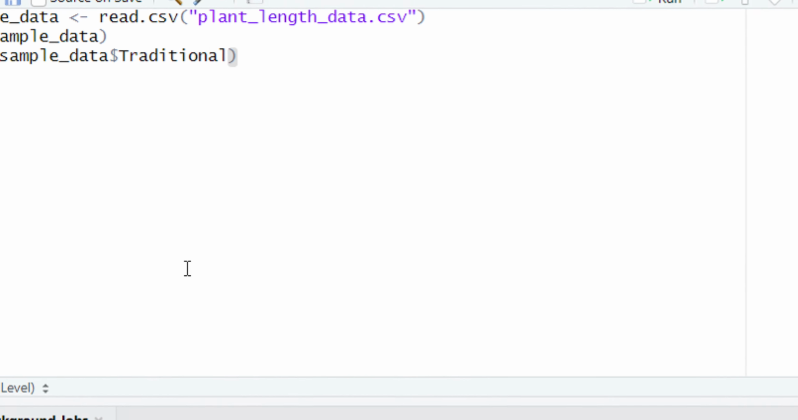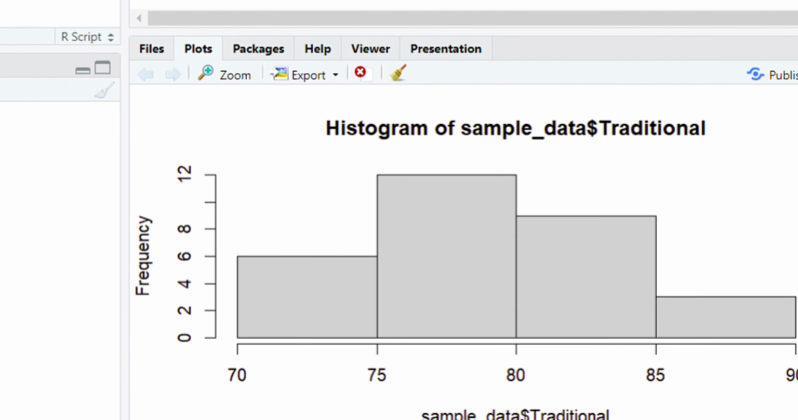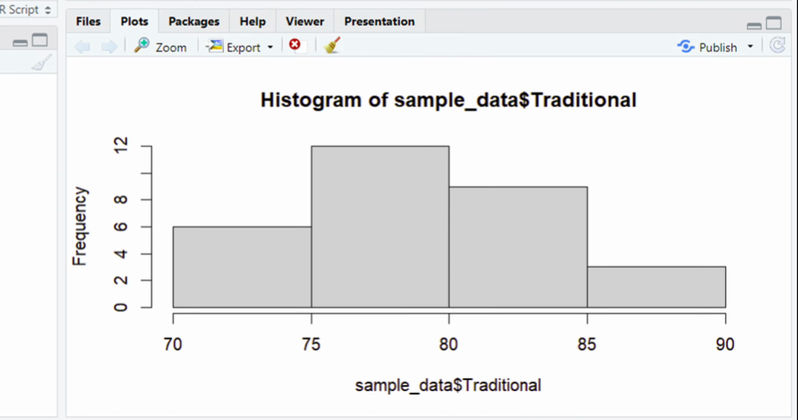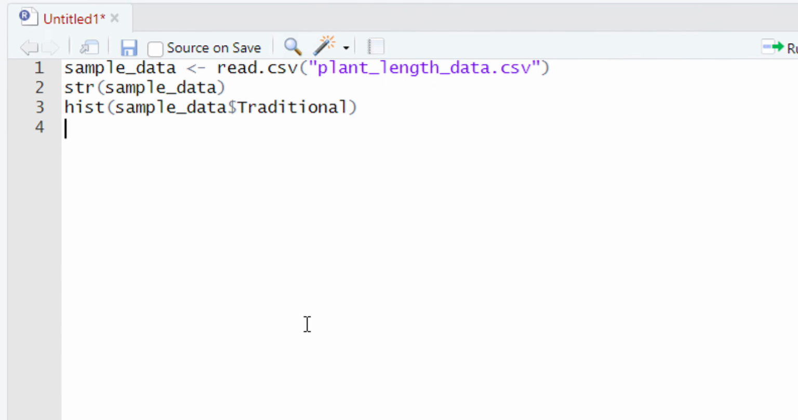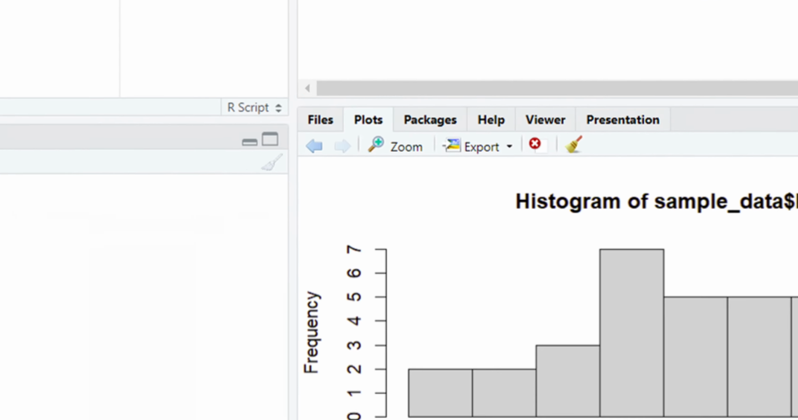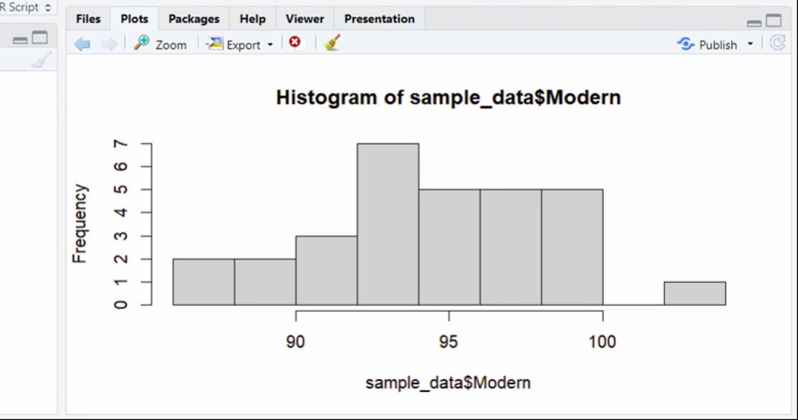After completing this code, let's run it. And when you run it, look at the plot section of your RStudio. In the plot section, you will see the histogram. And this histogram shows that there is a normal distribution of the data. So let's build the histogram for the second variable, which is modern, using a similar piece of code. When I have run this piece of code, look at the plot section. Now we have the distribution of the modern variable data. This distribution seems to be approximately normal. It means that we can apply the t-statistics on this data.